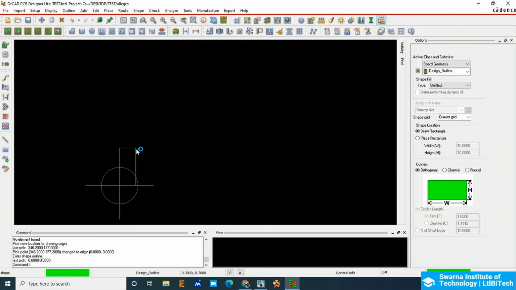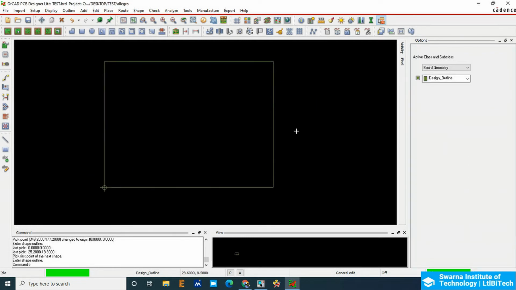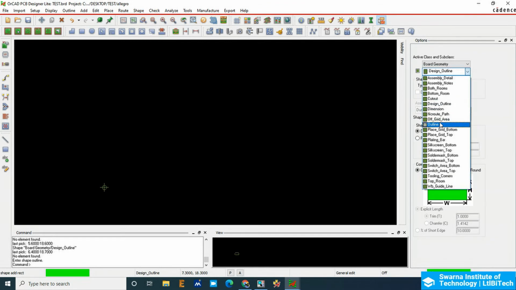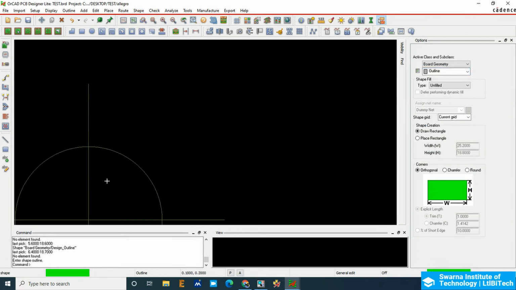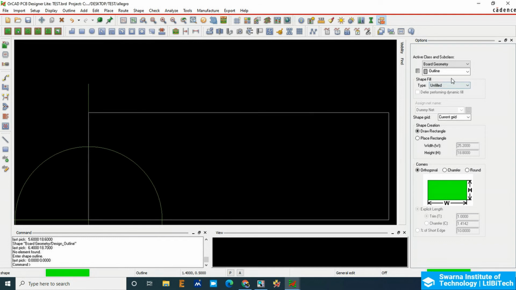So click on the origin. In this section, I'm going to create the design outline. Some people use the board outline too, so I'm going to create the board outline too. Go to shapes here, rectangle. Choose the outline, that is board geometry outline. With respect to origin, okay, so design outline.